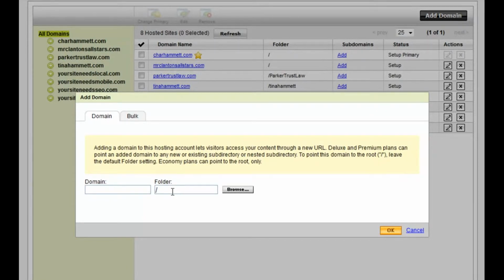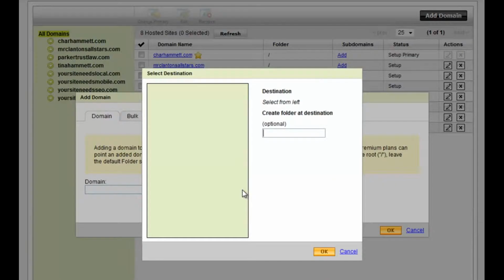Now, if you are doing a brand new WordPress install and you want that domain name to point to that WordPress install, you need to create your own folder or directory. So whatever that is, you would either click Browse and create the folder at destination, or you may create the folder using your FTP and then click on it. It'll show up in a list over here.